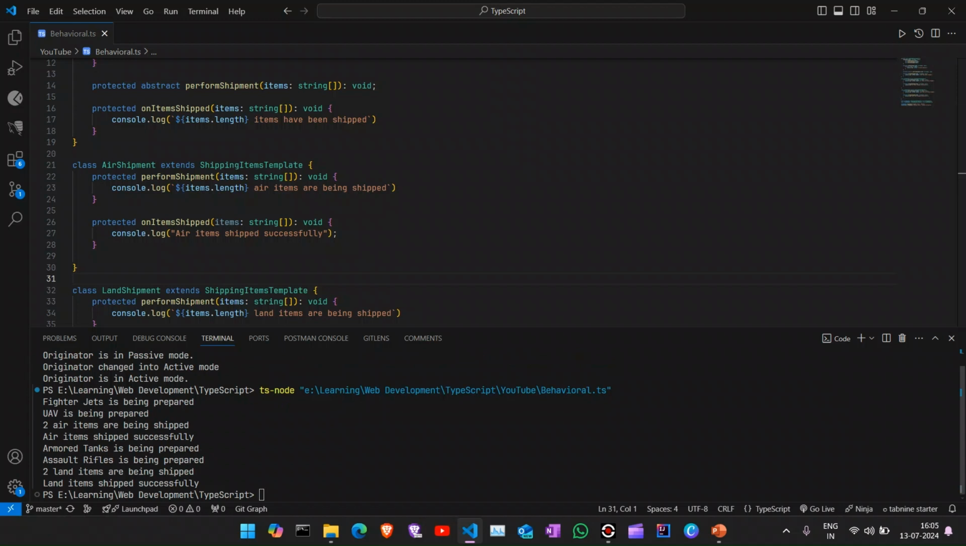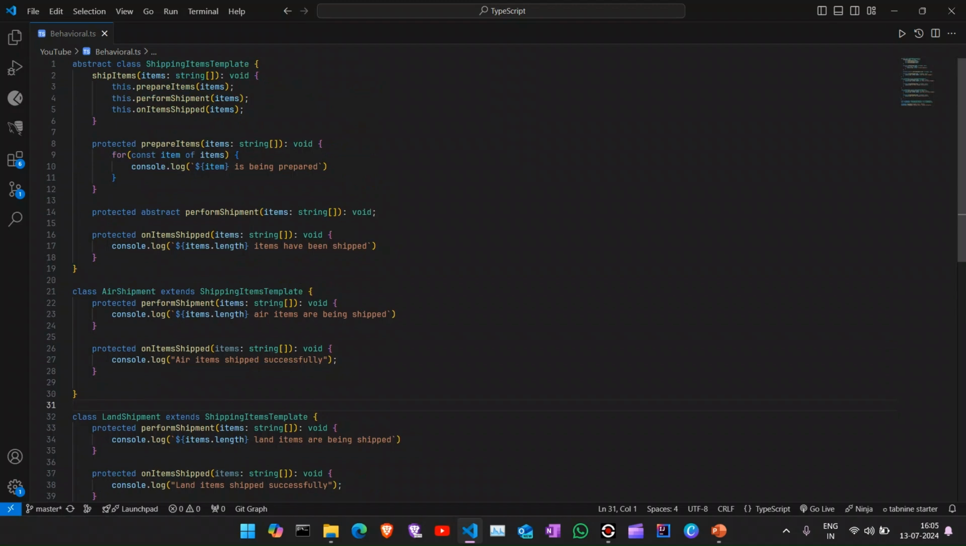I'm gonna run this code and see fighter jets is being prepared, UAV is being prepared, 2 air items being shipped successfully, and then this is being prepared, this, that. This is the pattern that is working fine, and we implement this using TypeScript. I hope you got full explanation and understanding of this pattern. And now moving on to the interview questions.